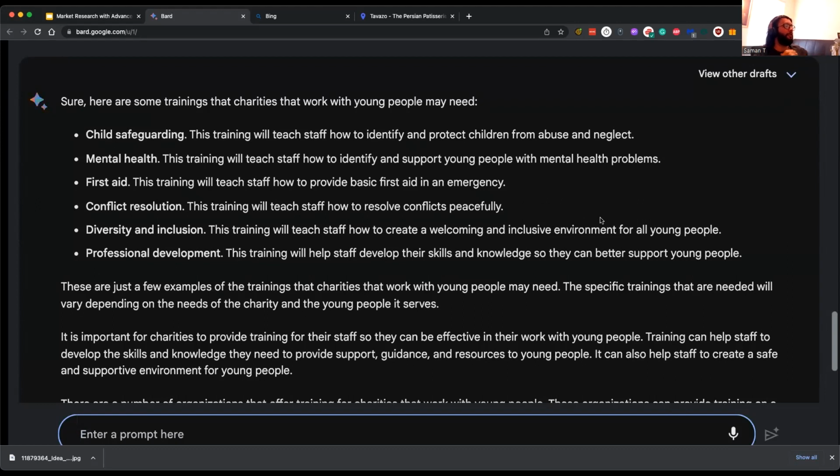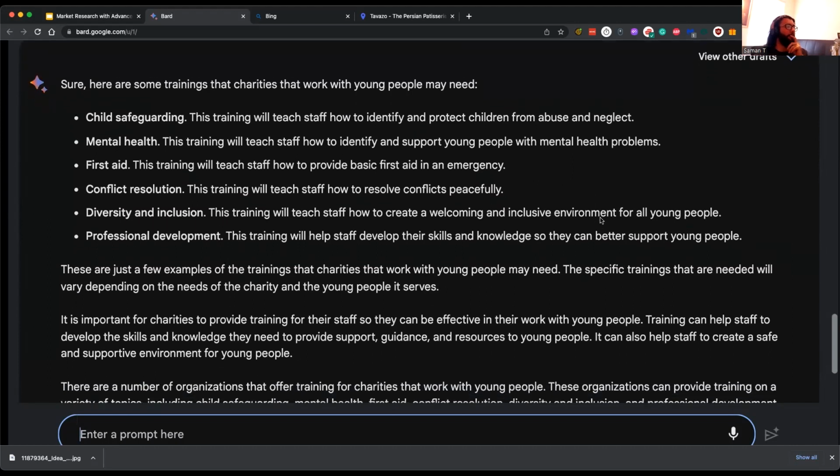Right. Here are some trainings that charities that work with young people may need: child safeguarding, mental health, first aid, conflict resolution, diversity and inclusion, and professional development. So what do you think of this response? I'm quite curious.